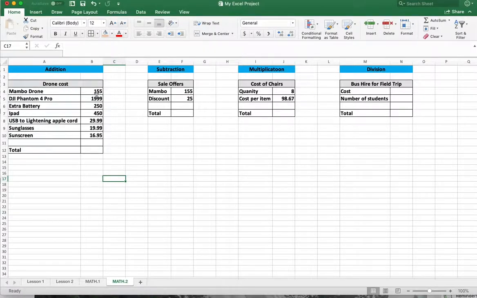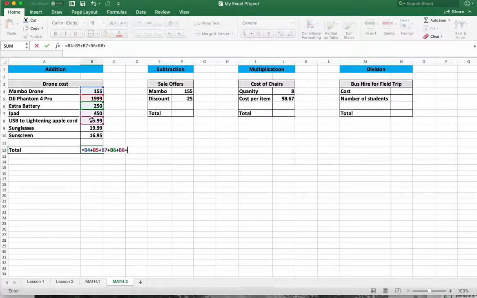So to find out how much it costs to get our items for our drone package, we can go, let's do it this way first, equals plus. I missed one, so I'll go back and get it. But you can see what's happening. We're just plussing them together. Pretty simple. And then enter. And there's our total.